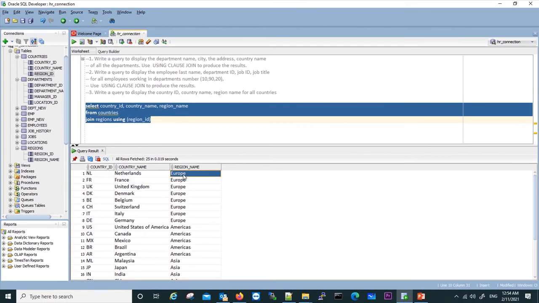So in this practice we learned how to write an inner join statement using the USING clause syntax.